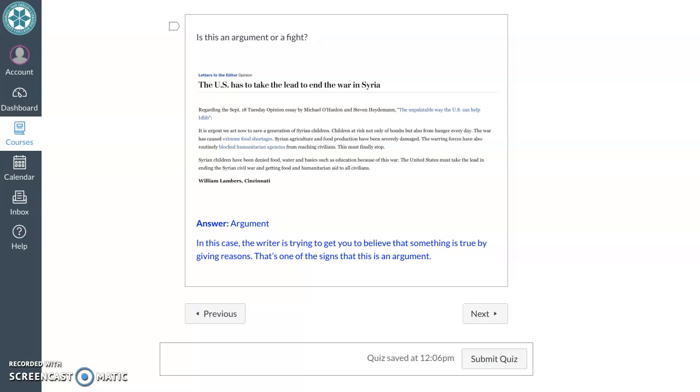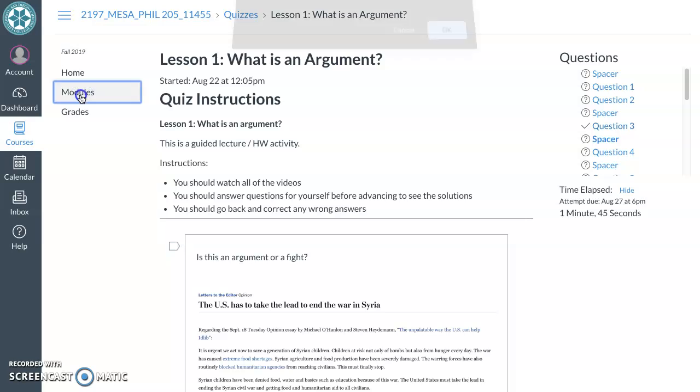That being said, it wouldn't be a very good learning strategy to just go through to get the points. You should answer the questions yourself before you see what the answer is. Give yourself the opportunity to make a mistake because it's good for learning. Let's go back to the modules.